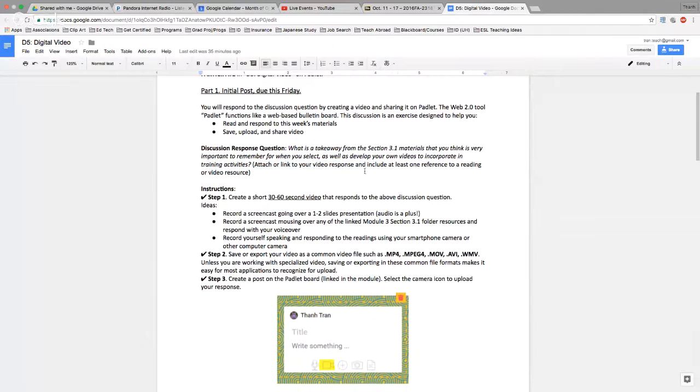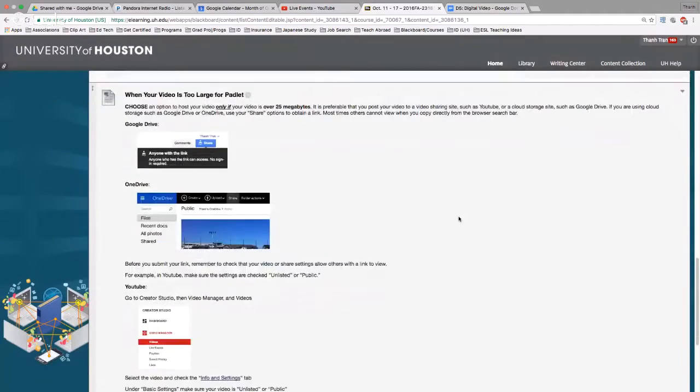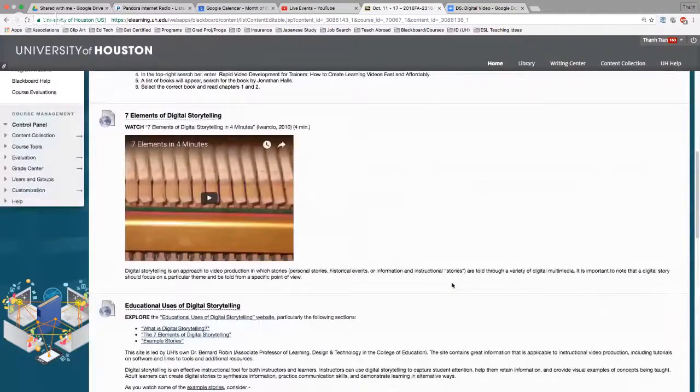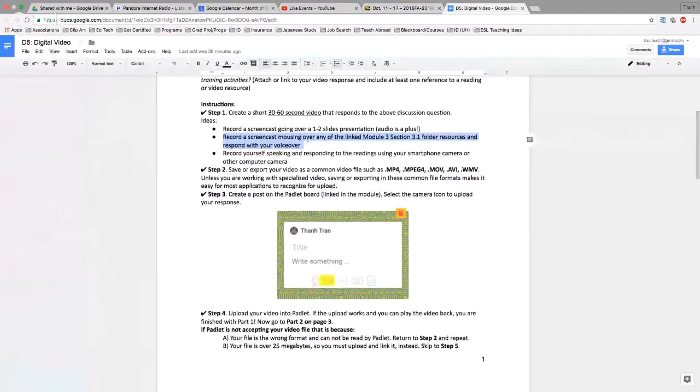So let's look at the steps. You're going to create a video that's less than 1 minute long. In this video, you can respond by creating a screencast or recording yourself. So in your screencast, you can do a slides presentation screencast, or you can actually go into this week's materials and scroll through and talk about some of the videos and readings that we've done this week. Or you can make a video of yourself talking and responding to the camera.